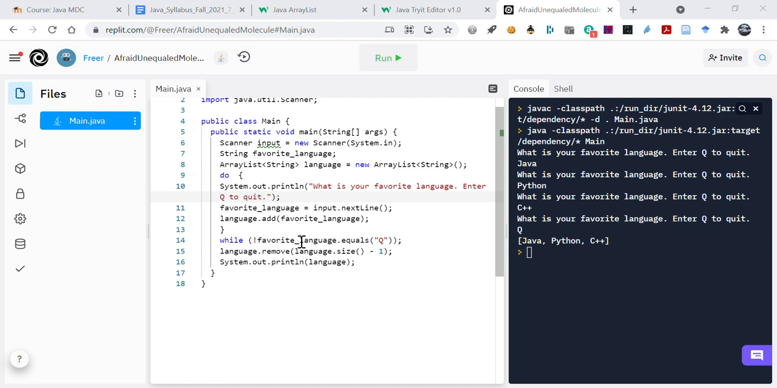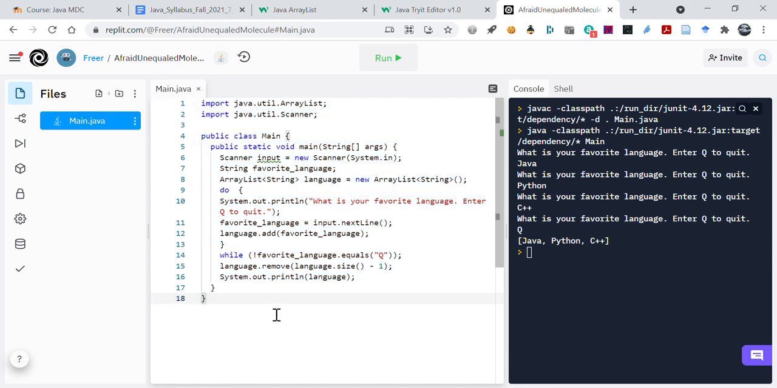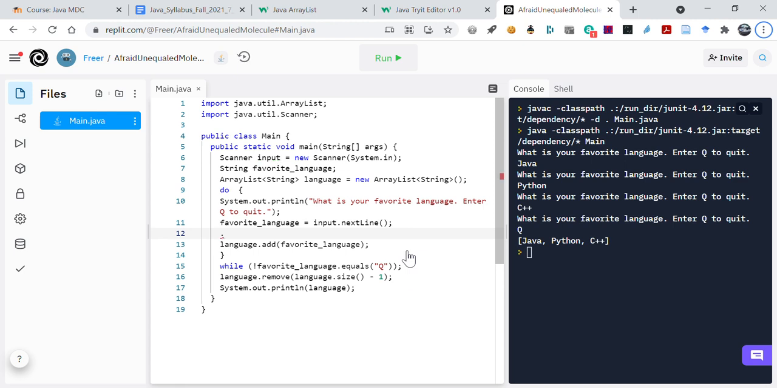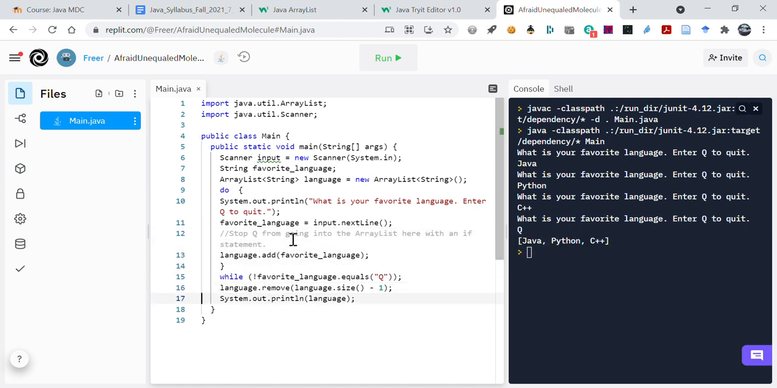So there's different ways that you could deal with this. Like what you could do is you could just say in here, if they enter Q, then just don't put it in, right? You could either stop Q from going into the array list here with an if statement, or you could just add it and then remove it here. I removed it after adding it. As long as you keep track of where you deal with this Q, you'll be okay. Sure, sure.